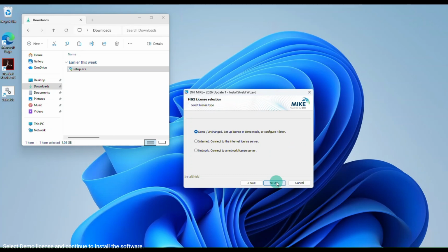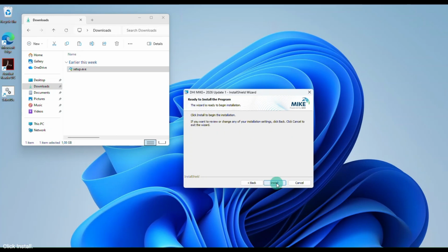Next, select your license type. You can also configure your license after installation if preferred. For this demonstration, select Demo Mode and click Next. Click Install to begin the installation process. This may take several minutes.